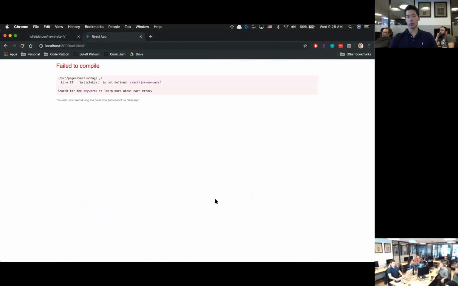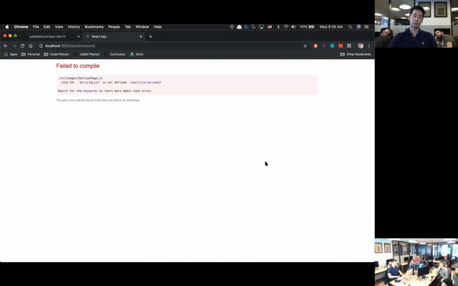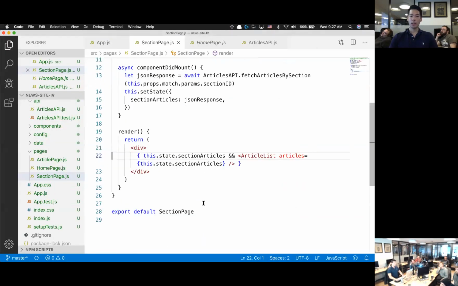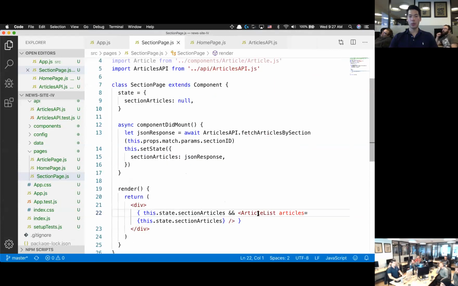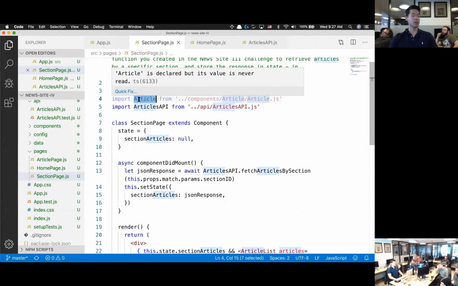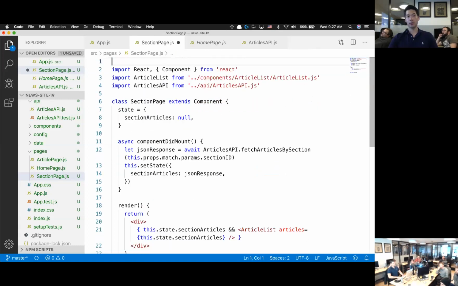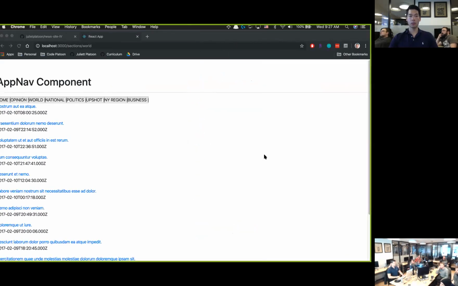Let's just see if this works. So if I can go to /sections/world. Oh my God. Okay. What does it say? Article list is not defined on 22. So article list is here, but looks like I didn't import it. But it looks like I also have something else. Article list, article is not used anymore. So let me just highlight this and just go article list. Save. Get rid of this. Let's see if it works.